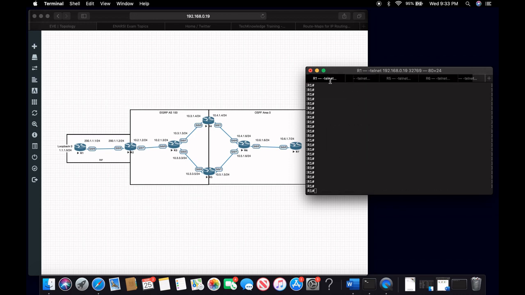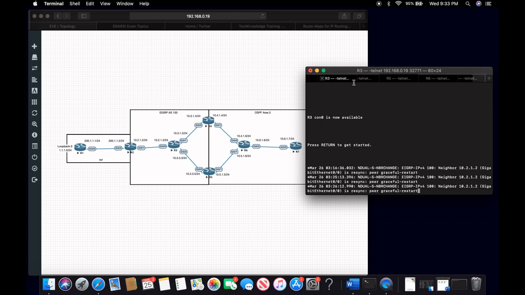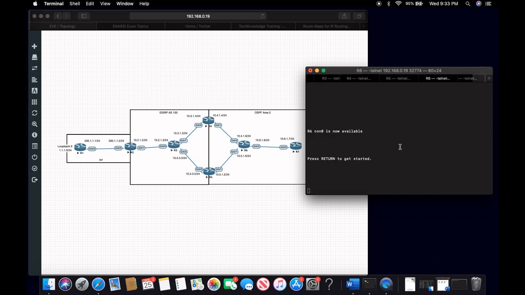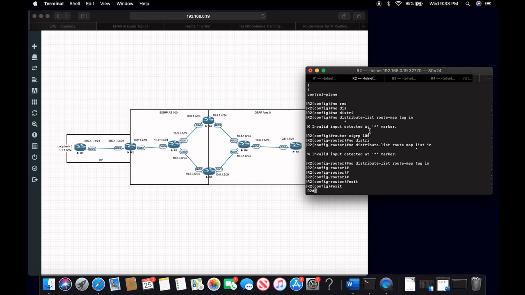And I did learn how to tabulate the terminals. Okay, so router 1. I don't think I'm going to do this on router 1. I think I'm going to do it on router 2, because what I've learned is I don't know if you can put route maps on RIP. So I'm going to put it on router 2.